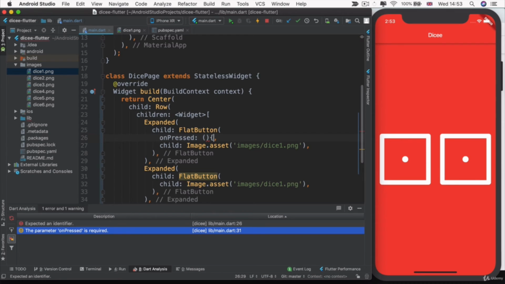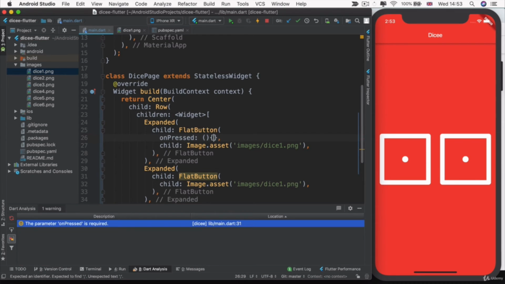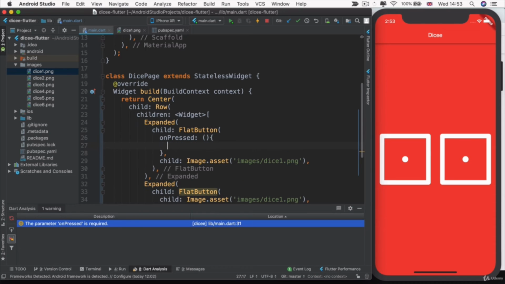And then we have a set of parentheses which is going to contain what should happen when this flat button is pressed. So this together is a void callback. And if you come from other programming languages, you might know this as an anonymous function. Now, in the next lesson, we're going to dig into this in a lot more detail if you're unfamiliar with functions and arguments and inputs and outputs.